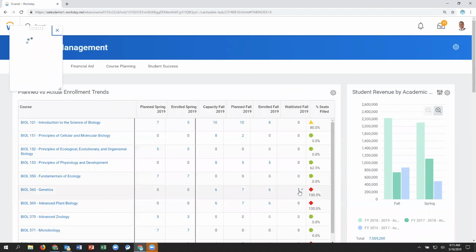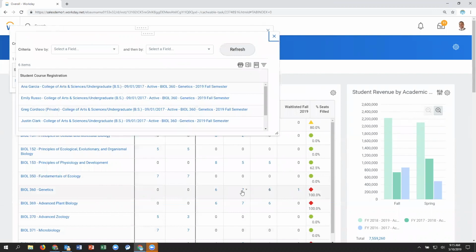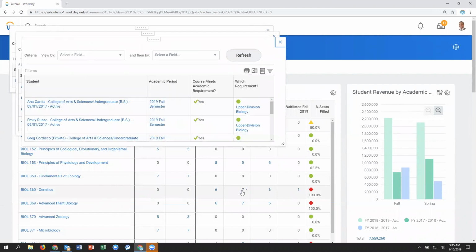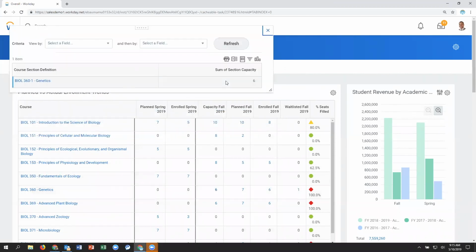And Brian can drill in and, again, not just see how many, but who those students are who are on the wait list, who's actually enrolled, who's planning to take the course, does their planning meet some requirement in their program of study, and which requirement. So there's a lot of power behind this particular report and all of the things Workday has created in one place to define courses, sections, academic planning, requirement, and registration, all in one place. But to confirm, we can drill in and see that we do, in fact, only have 1 course section of Biology 360 with a capacity of 6 students.